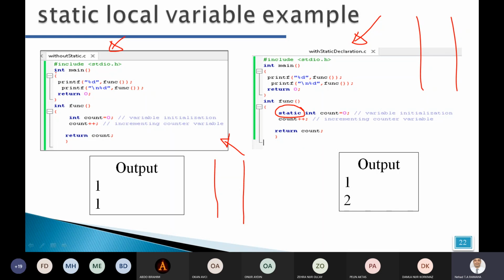Okay, if we run the program here, we start from the main print function. This will call this function. In this function, we declare a local variable from type integer called count. Okay, we have this variable count with initial value 0. Then we make an increment, incrementing this counter by 1. This means this value will change to 1. Then we return the value of count, which is 1. Then this will print 1. Then the output will be 1.